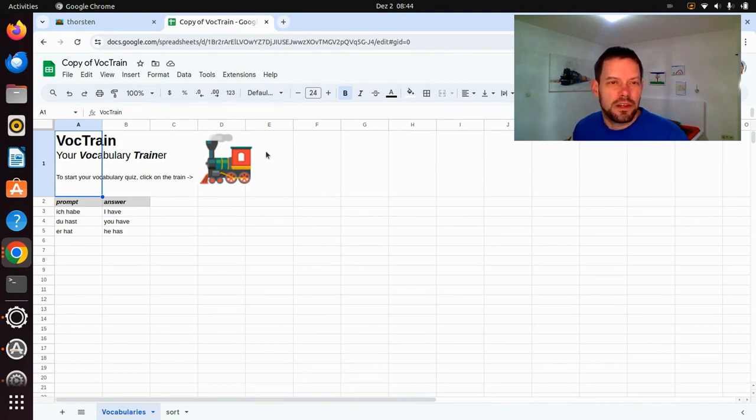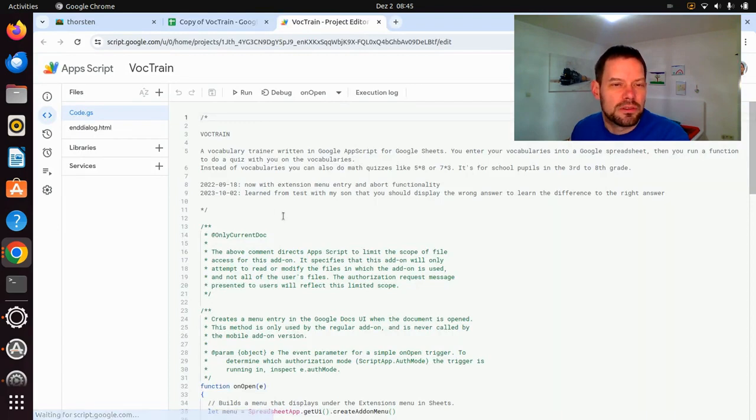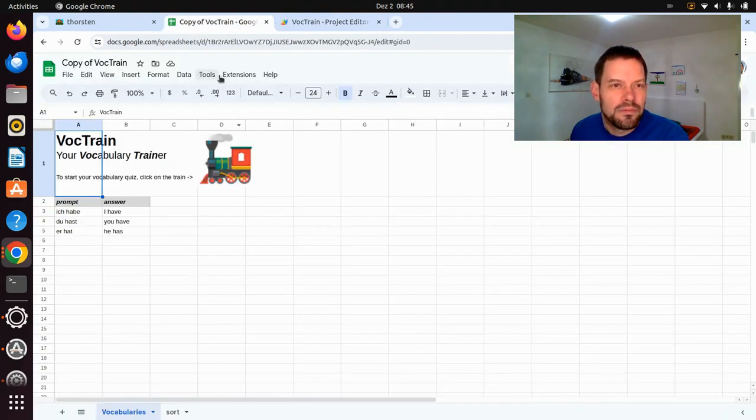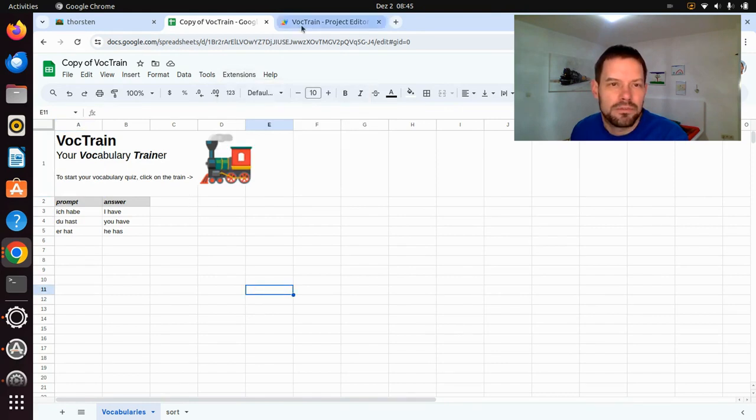And if you now want to have a look at the code, you click on Extensions, AppScript, and you see the code. What I want to remark here is that there's one function onOpen which adds a menu item. Let's look where it is. Under Extensions, you find VocTrain, and there you find Start Vocabulary Trainer. So this is an alternative to clicking onto the locomotive.